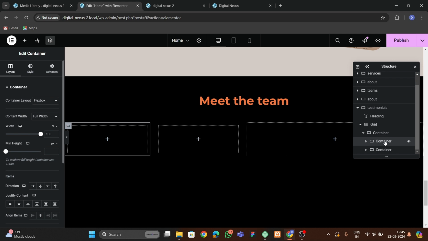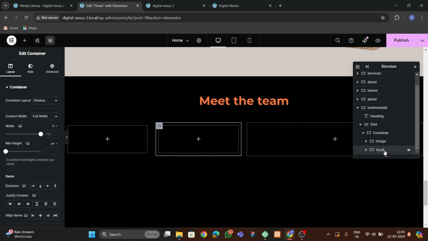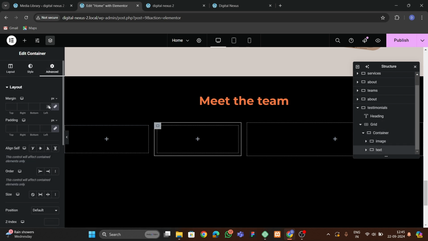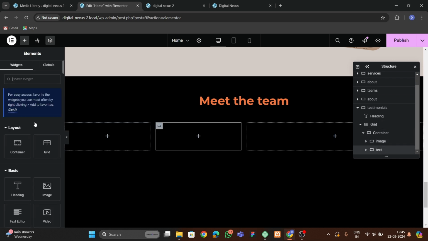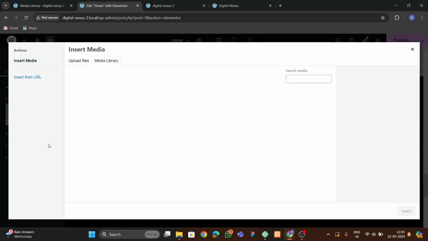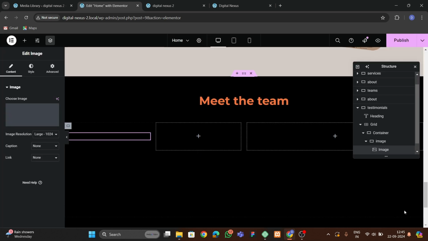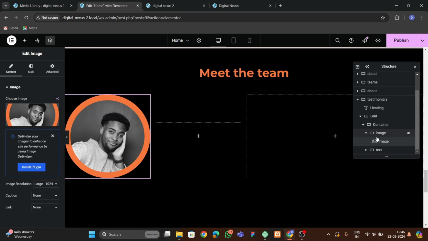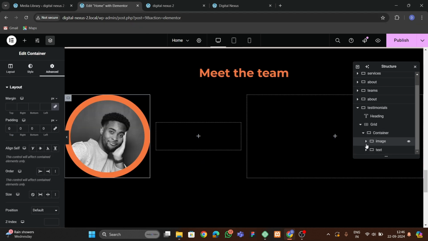So this is the image, and this is the text. Okay, then this is the image. Go to here, advanced, remove all the padding. This is the text. Go to advanced, remove all the padding. Then we can go here, and we can drag and drop this image. Then here we can go to this, and here you can see that we have this here. We have this. So let me go to this image container.